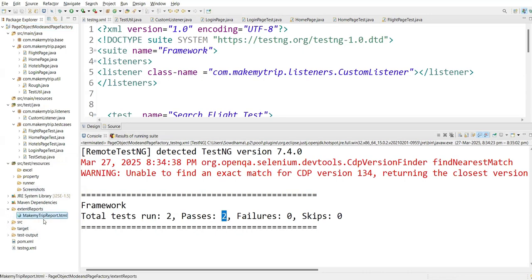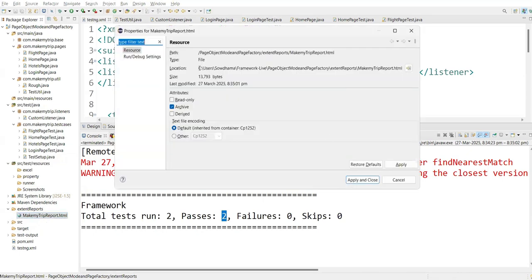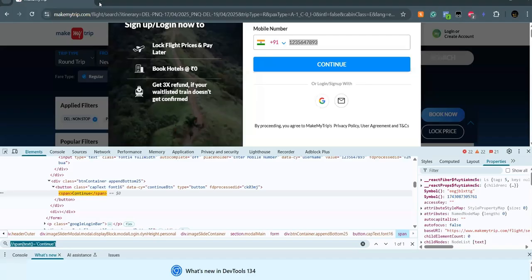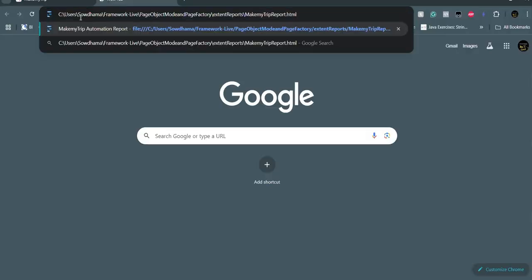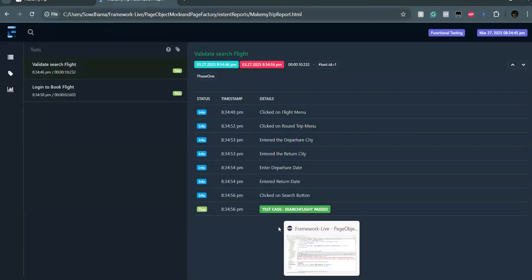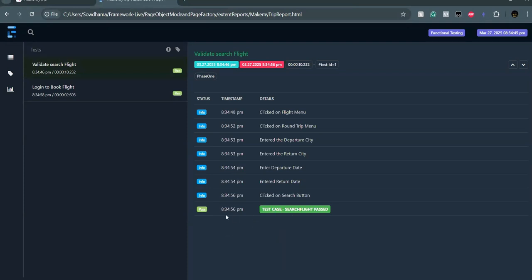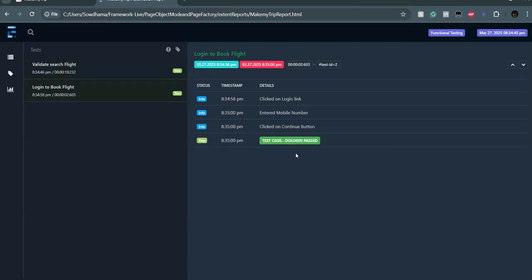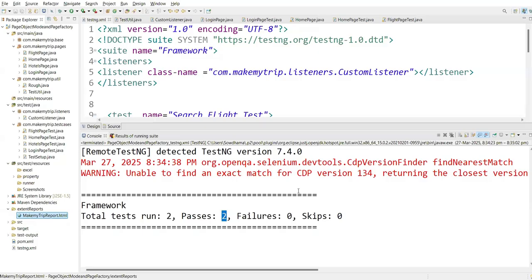So I'll go to the extent report. Let's see here. We'll forcefully fail the test cases and check it out. Now let's go to the browser. Now see, these are the labels which we have created in our listener class, right? So the test case is passed. Here also the test case passed, do login. These are the caps which we have given over here.